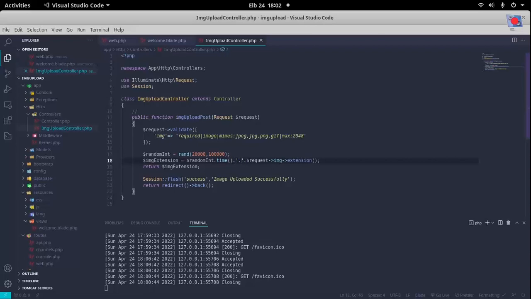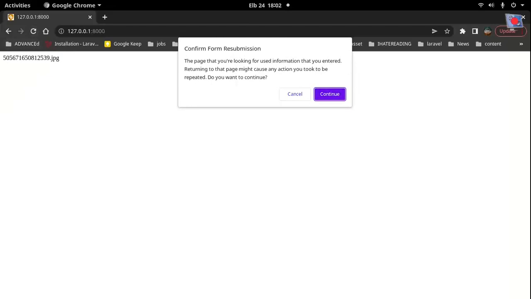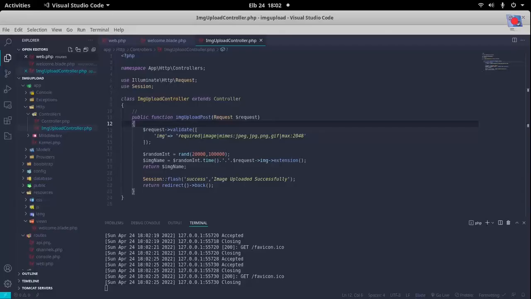So if I return now, this is not the extension, this is the image name. For now, this is the image name that we have assigned. Such that if I refresh this page again, you'll see there's a random image name. If I refresh again, there's a random image name over here. Now let's upload this particular image to our public folder here.